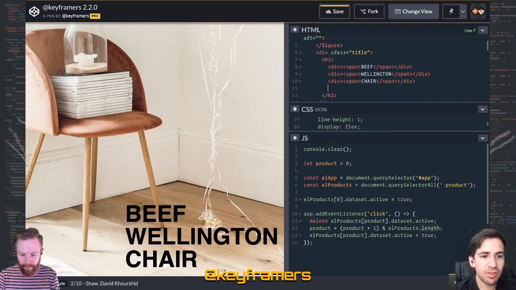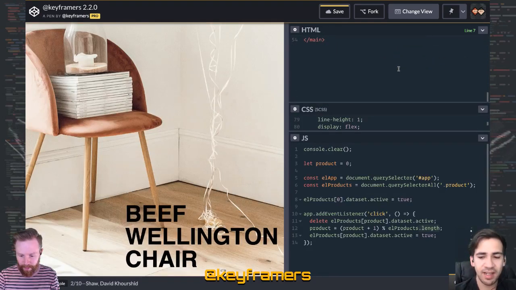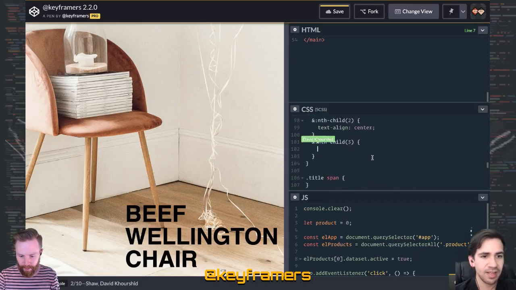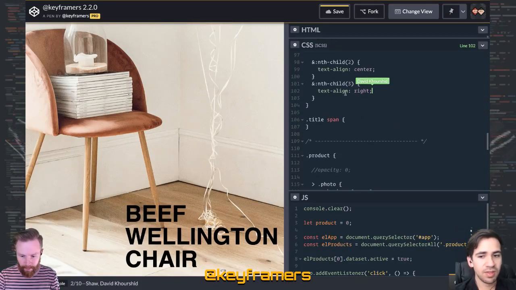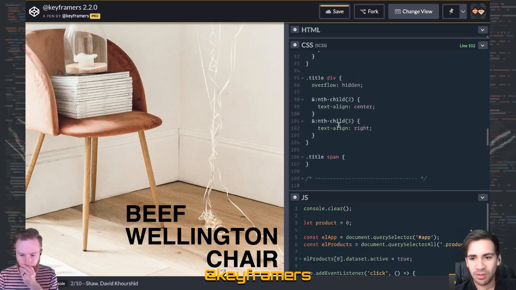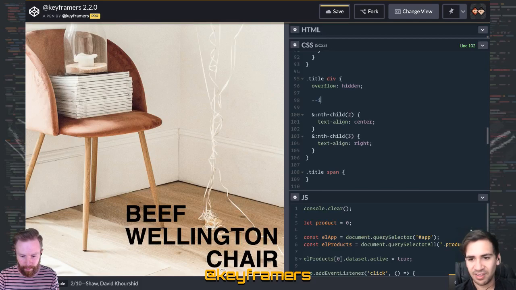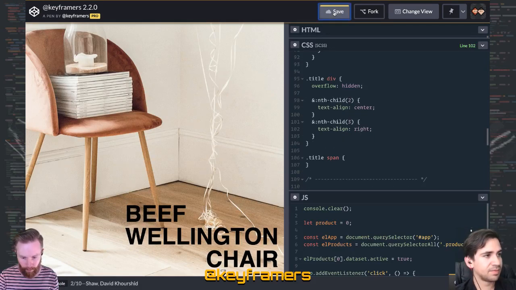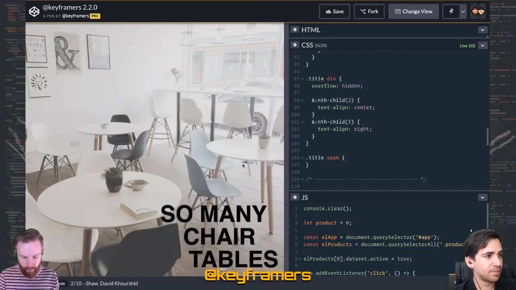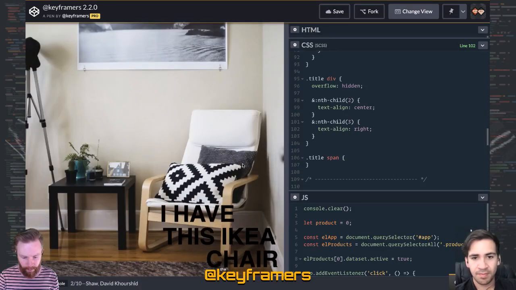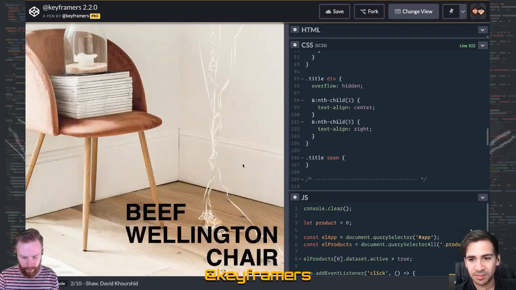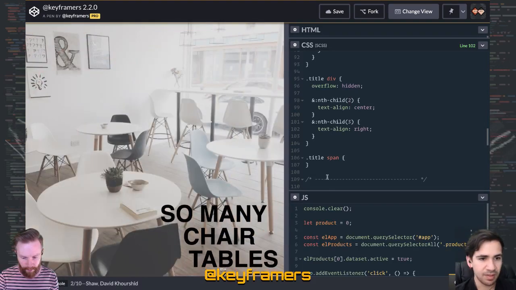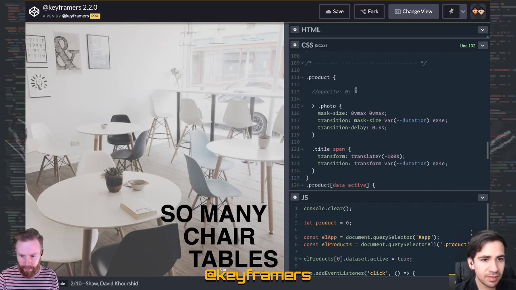And so what I'm going to do, and this is a nice little trick, is add text align center to the middle line and then text align right to the last line. And then we have this cool design thing. And it looks pretty good. We don't need that. Yeah, I can dig that. Dang, this is looking pretty nice.